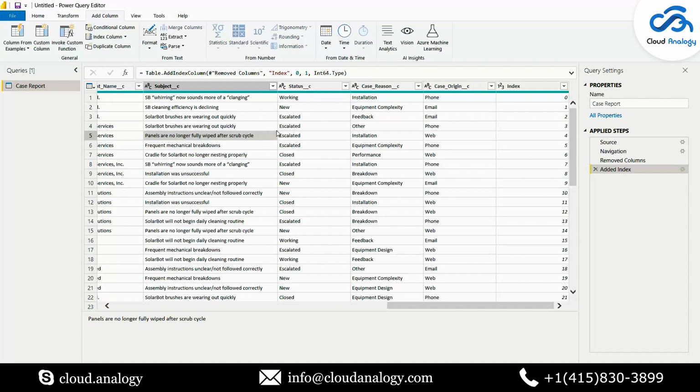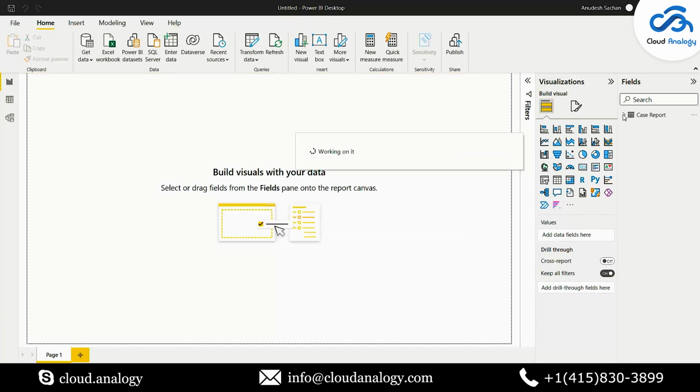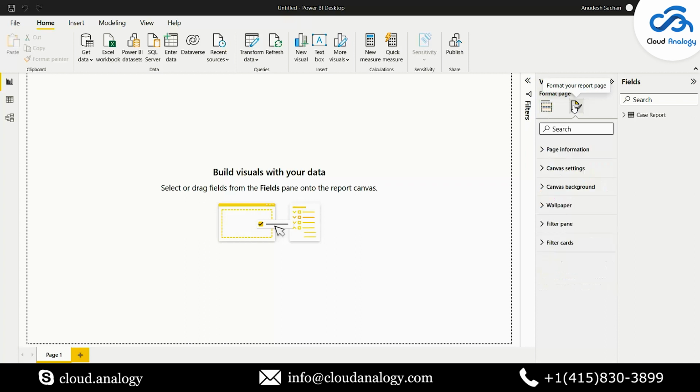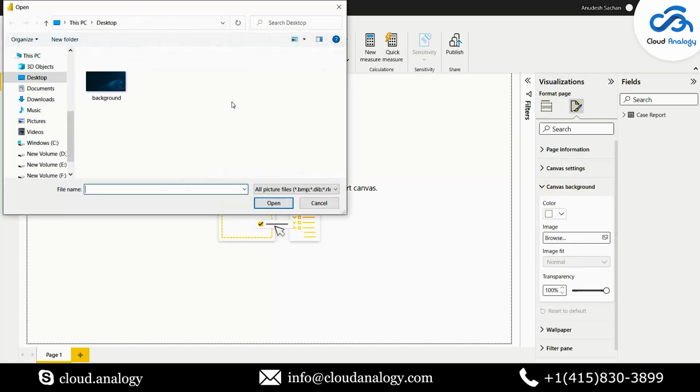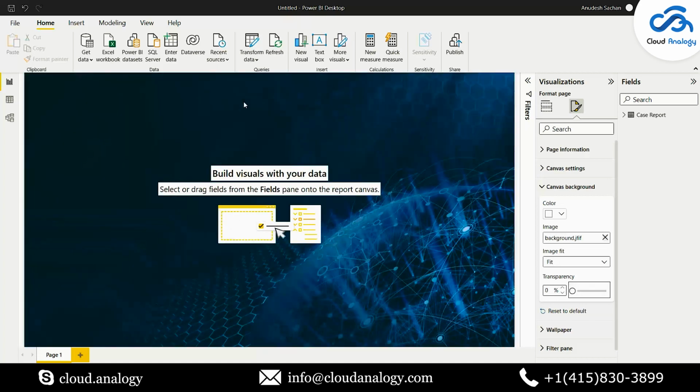I will click on the file and then close and apply. Now it will refresh the data and the complete transformed data is updated here. We are ready to prepare our dashboard. I will move forward and click on the format of your report page. Then click on the canvas background. I will browse the background here. This is the image I will select for the background. For image fit, I will select the option fit and the transparency will be 0. This is how the background will appear.